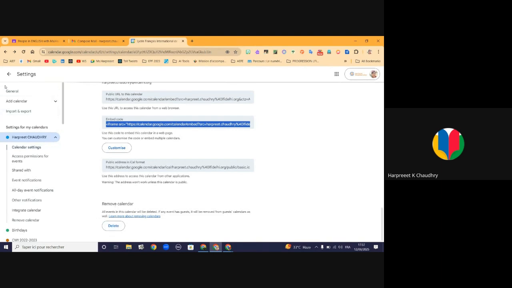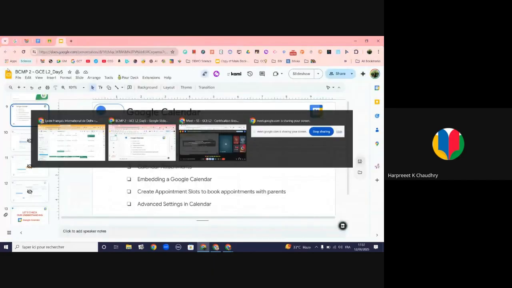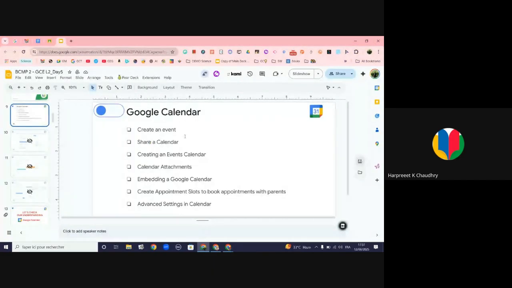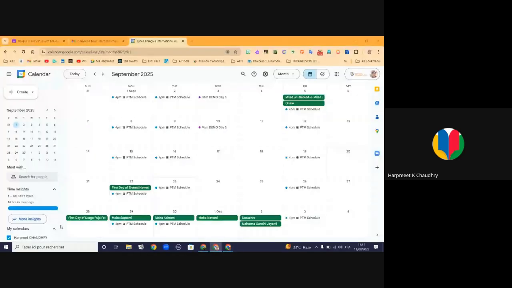That's how you share your calendar. I think until here we are good to go. Sharing a calendar, creating an events calendar. So we just looked at it at the bottom right here.